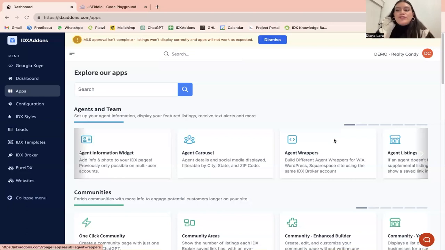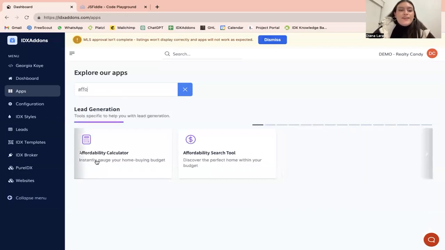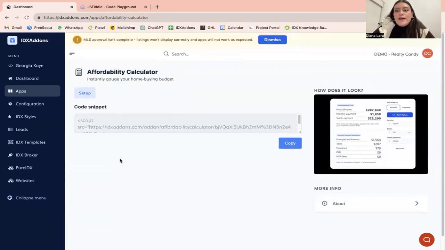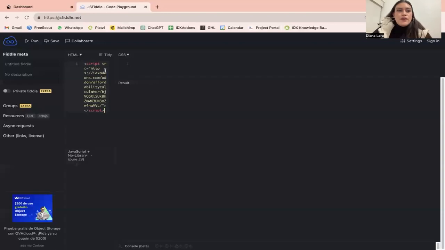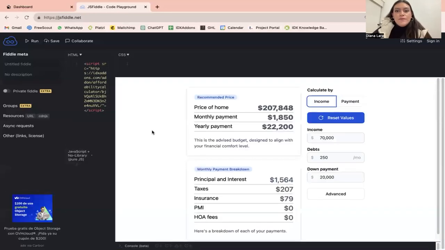So I want to show you a little bit of how it works and how we can set it up, which is pretty simple. You have to come over here to IDXaddons.com. Here you want to search for affordability, and here we have the affordability calculator. So let's click on that. For demonstration purposes, I'm going to copy this code and paste it on JS Fiddle, but you can paste this code wherever you want to have this calculator on your website. So I'm going to paste it here and click run. And this is how the calculator looks.